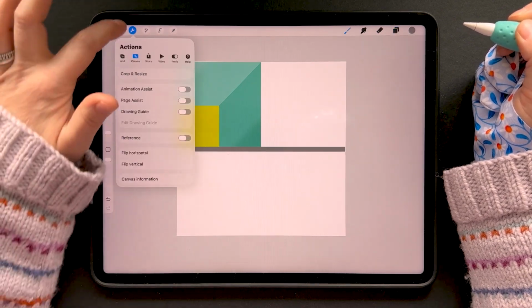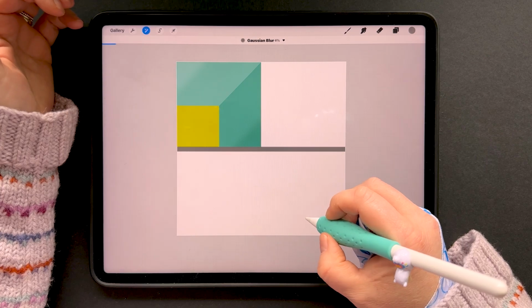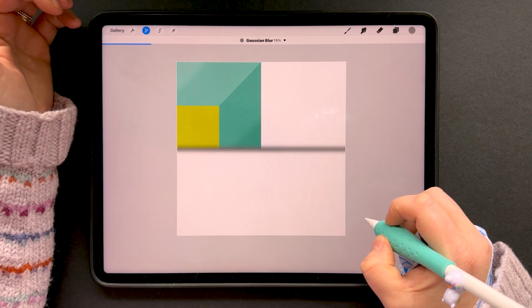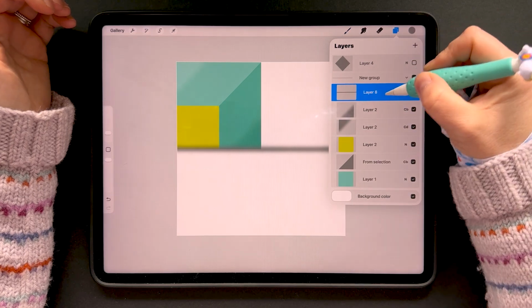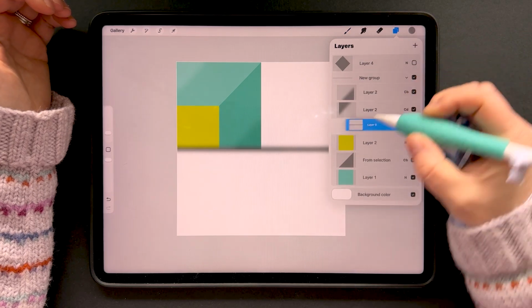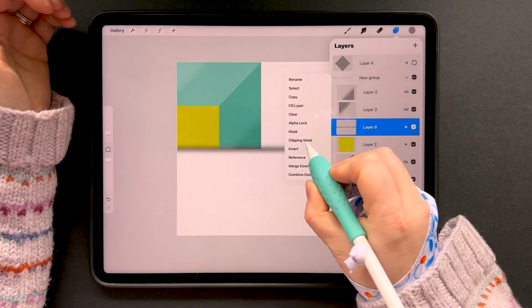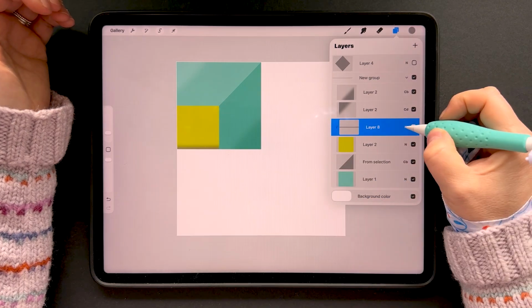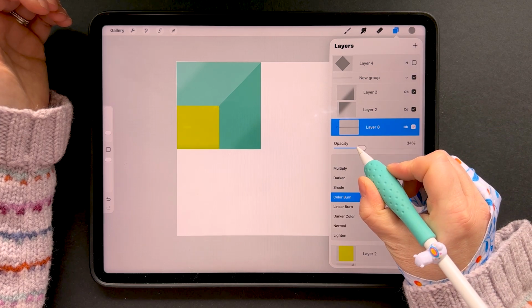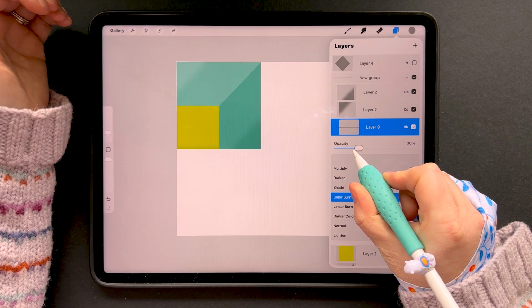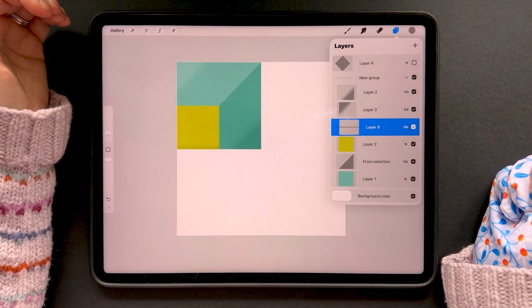Put a Gaussian blur on this again by going to adjustments, Gaussian blur, and go for maybe like 15% on this one. And then in the layers panel, drag it down so it's just above this square here. Tap on it and clip it down over that. Change the blend mode to color burn, and again make it quite subtle, maybe something like 20 to 30%. I'll go for 30 on this one.